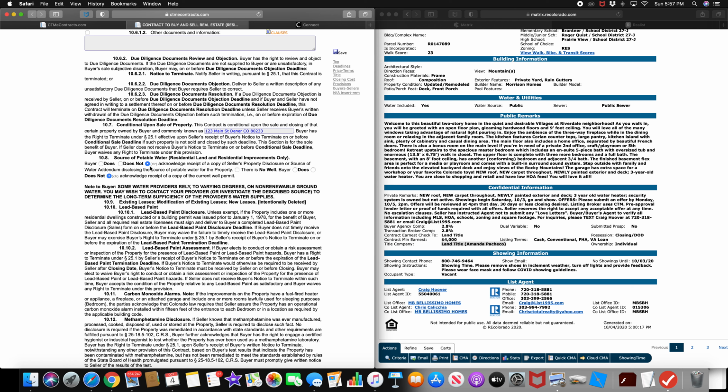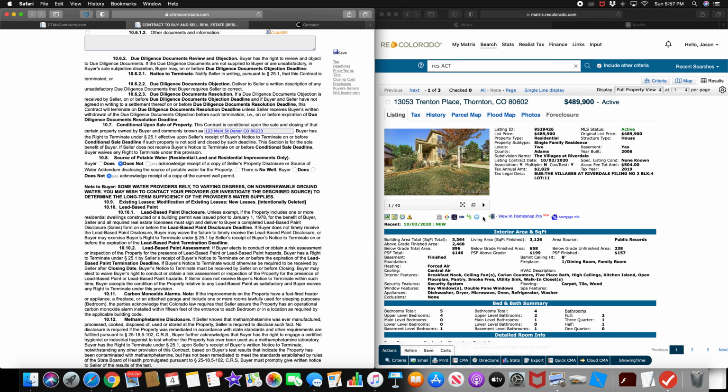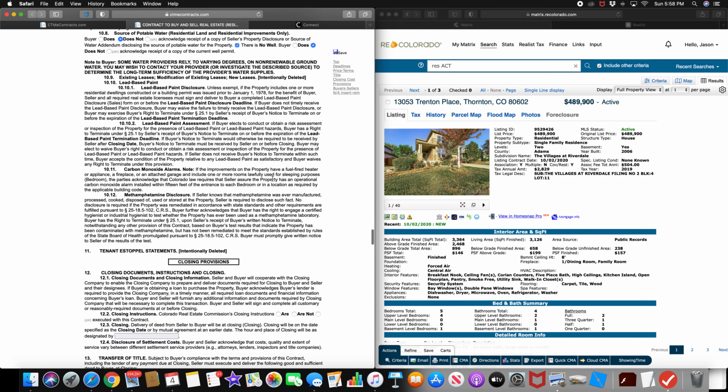So down here, source of potable water. Typically we look here. It usually has little papers right in here. It would have little supplemental sheets right here, and sometimes it would have the seller's property disclosure in there. It would have the source of water, if it has a well or not. This one does not. Typically doesn't. So you'll get the seller's property disclosure by that date that we specified above. There is no well, and does not acknowledge a receipt of a current well permit. So, and this will all make more sense as you do more and more.